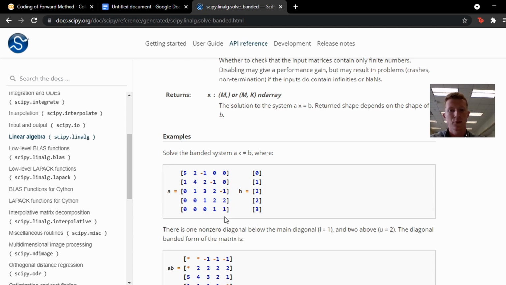What it means by L and U is the lower and upper bands. If we look at this matrix here, which looks fairly similar to the one we had in the previous video, we see there is one main band, which is the 5, 4, 3, 2, 1. In our case, that's the 1 minus 2R. Then we have our lower band, and we're going to have 2 upper bands. So in this case, L would be 1 because there's 1 lower band, and U would be 2 because there are 2 upper bands. As you can see, that's what they described down here below.